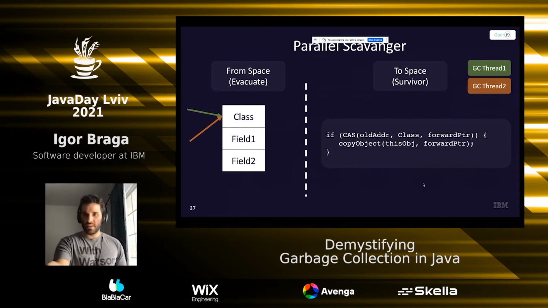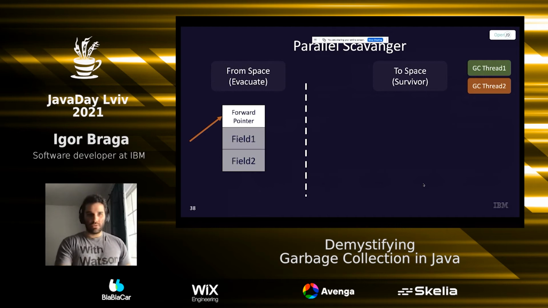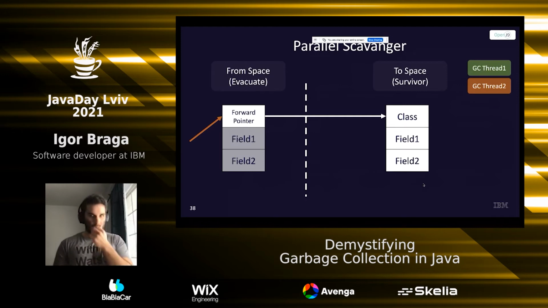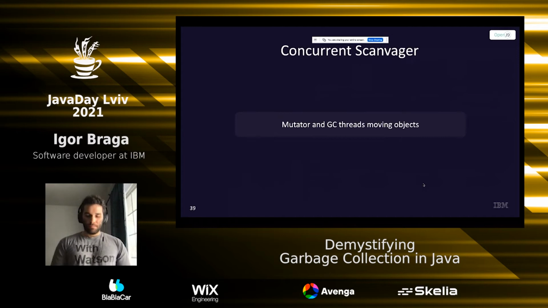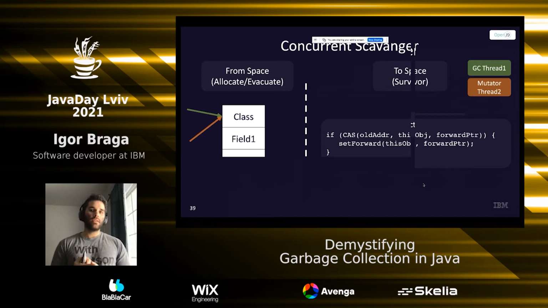In this case, the brownish GC thread wins to install the forward pointer. So that thread copies the object. The other thread, the green GC thread, lost the race, but that's okay because all I want is to copy as many objects as I can. So I'm just going to continue to do my work here and copy some other object which is in my work queue, right?